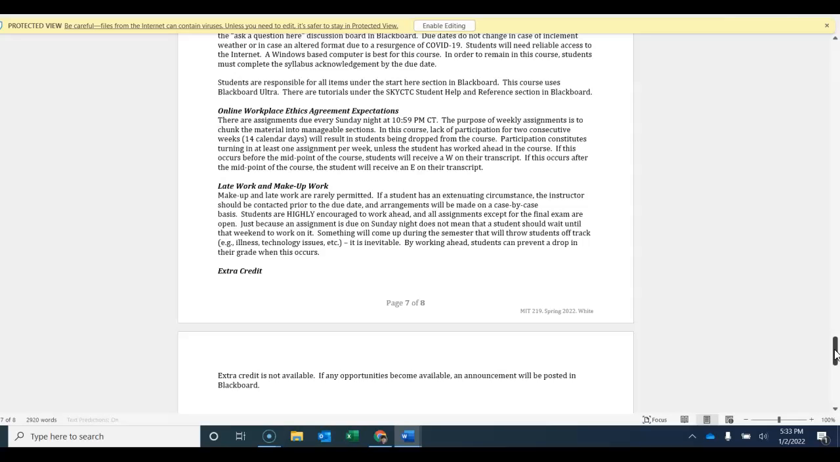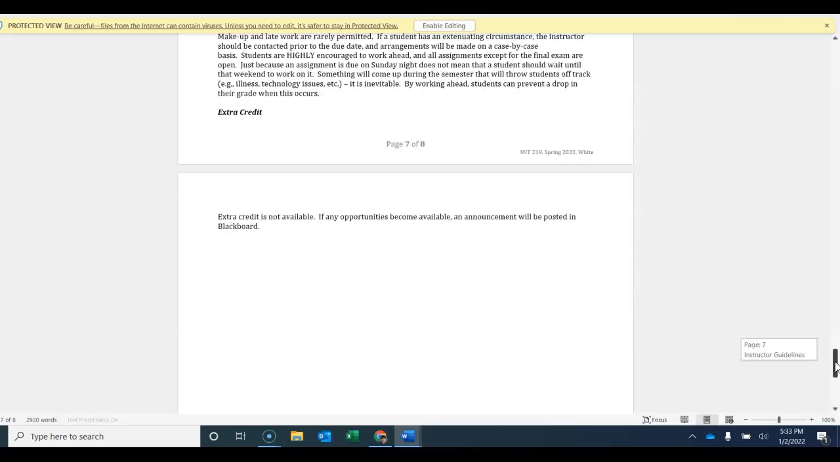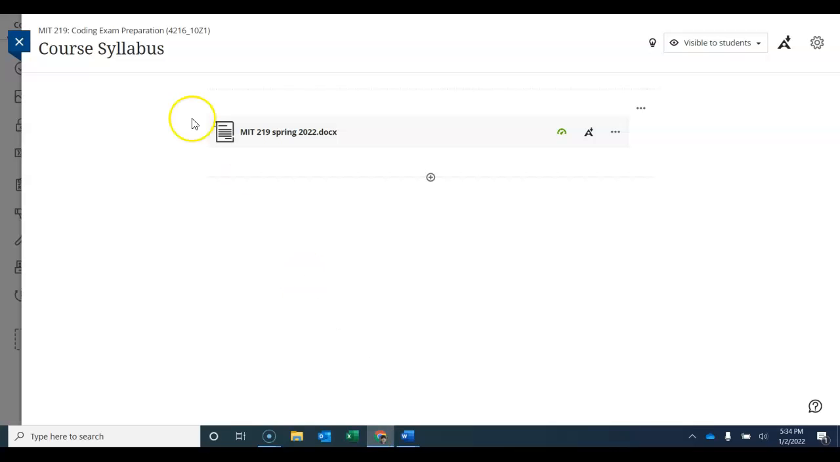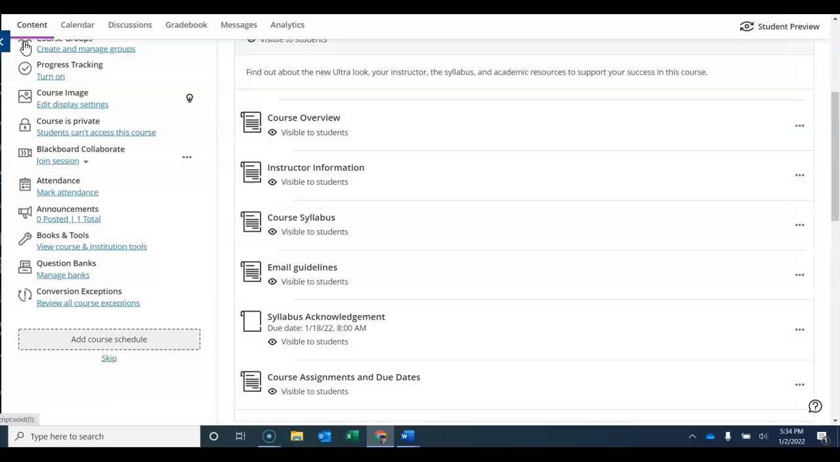Work ahead while you can, and that way, when and if something happens, which it's inevitable, something will happen to throw you off track, you won't be in a bind because you'll already be ahead and you won't be missing assignments. Okay? I don't anticipate any extra credit. If it becomes available, I will post an announcement on Blackboard.